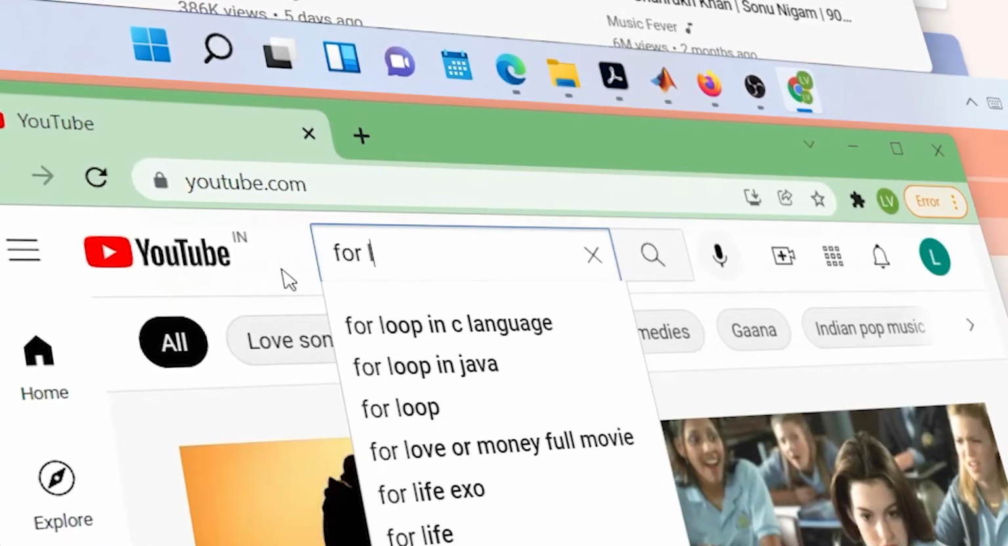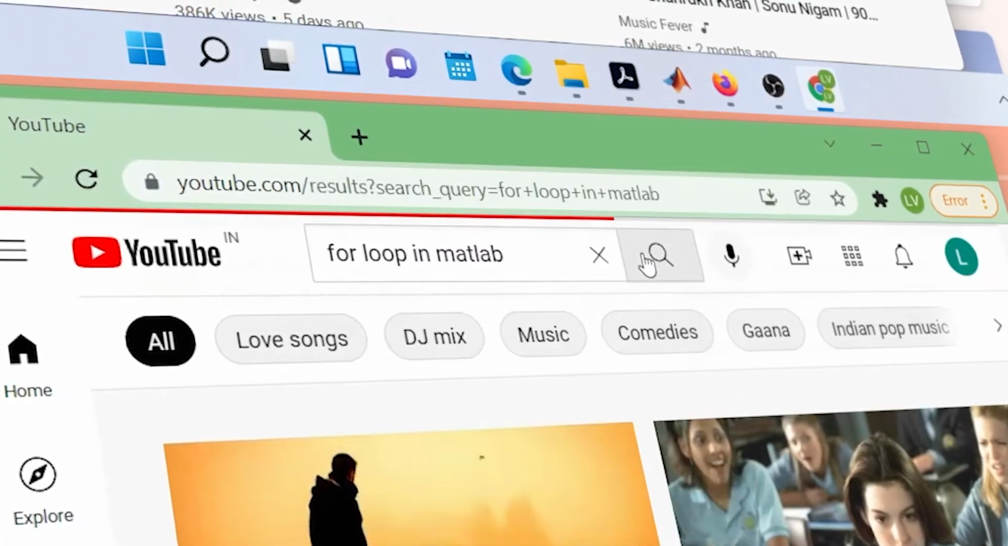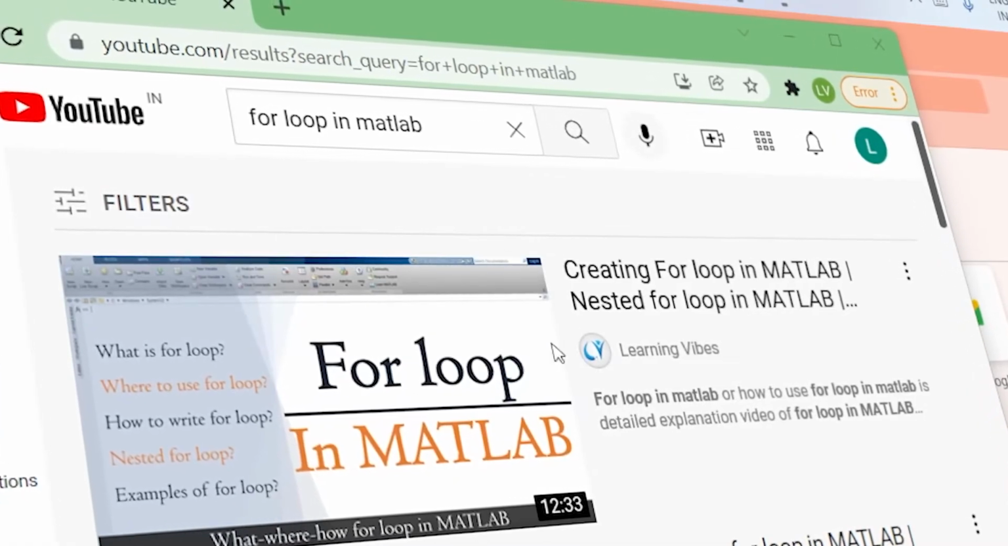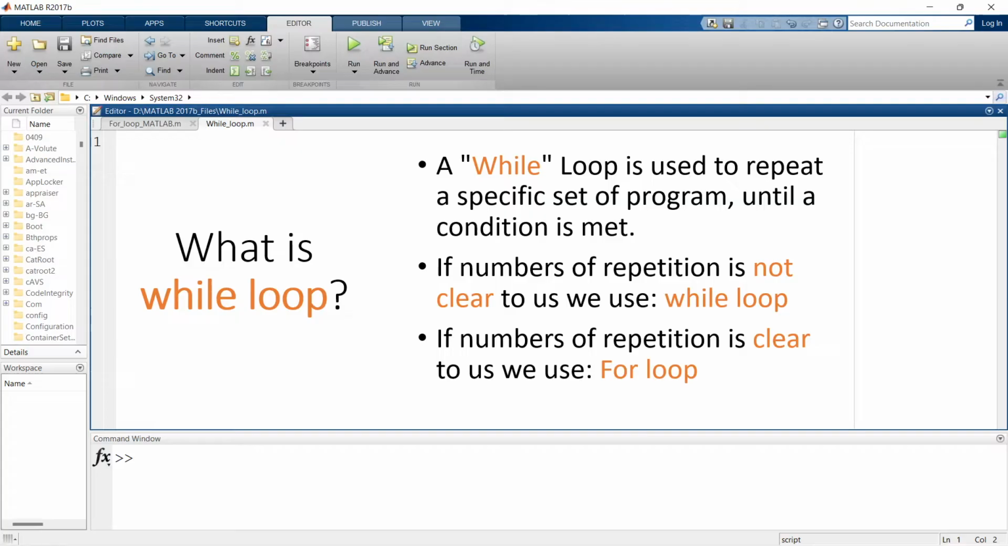In the previous video, we have understood how to use for loop and different examples of for loop in MATLAB. And in the next video, we are going to learn how to use if loop and nested if loop in MATLAB. So here in this video, we are going to understand the while loop.